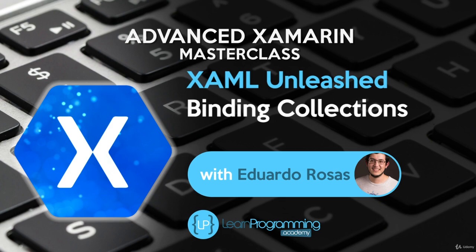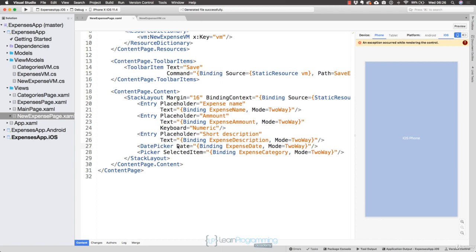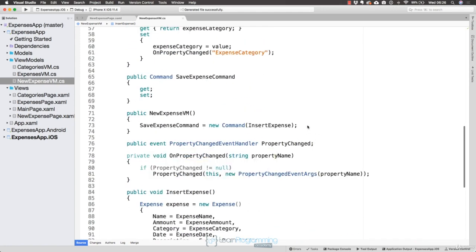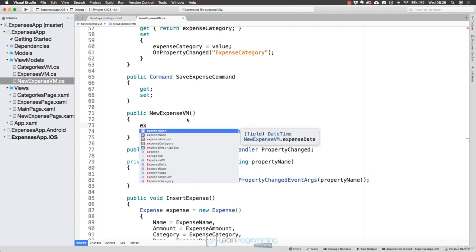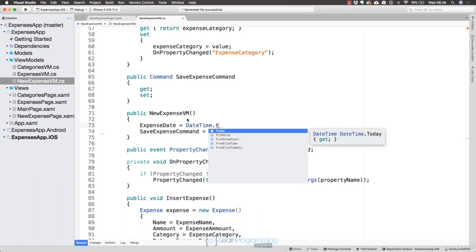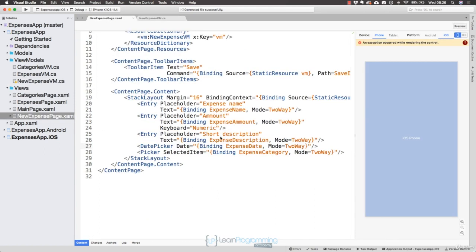So we are already correctly binding to these entries and the date picker, which, by the way, is something that we slightly need to change. The date is originally a very, very old date. So let's go ahead and in the constructor immediately set the expense date to be today. So I can just set DateTime.Today, which is going to easily set the initial expense date to today's date instead of some date in the 1900s. So small change, but it was important.